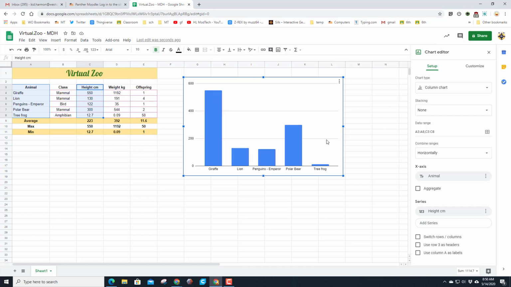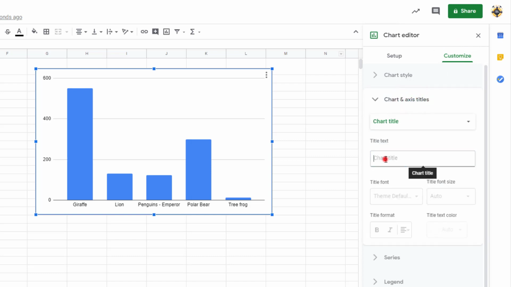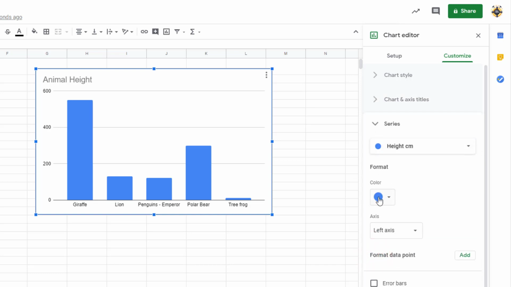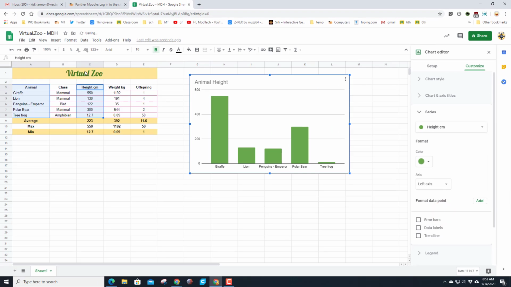Then we can go to customize, and if we go to axis and titles, this would be animal height. Now it's got that awesome label. I'm going to leave it for auto on the size, and I'm going to leave it on the color being auto. If we click on the series, though, you can see right now the color of our bars is what they chose. I am going to change this to kind of match the greens that I had earlier. So now those are similar, just for fun.